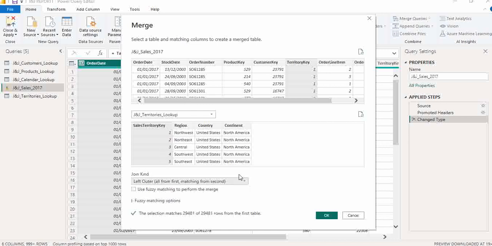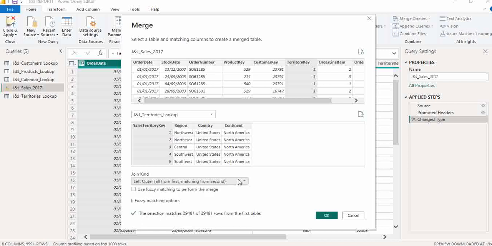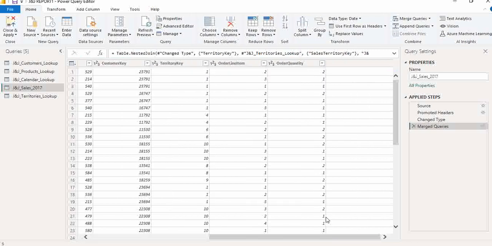From this section, you can see we have left outer join, right outer join, full outer join, inner join, left anti, right anti, and so on. I don't want to discuss this in detail. We are going to have it in our data modeling again. What is left outer join, right outer join, and if you have taken our SQL class, then you are very much at home with what we mean by all of these joins. That being said, let me just say okay, there we go.